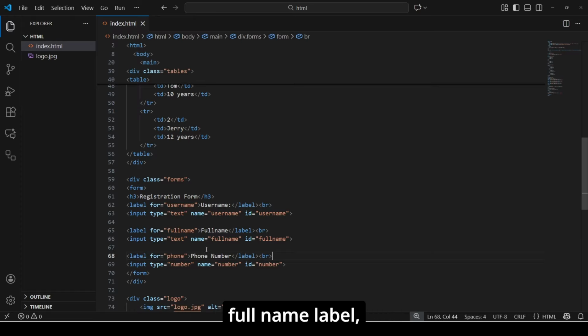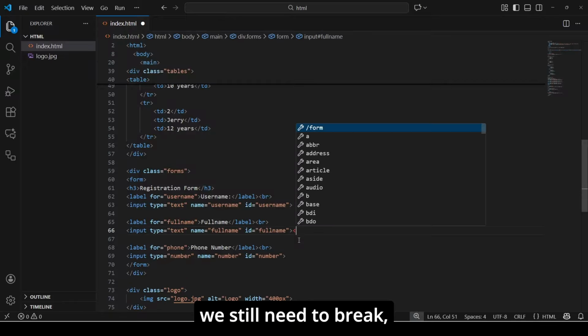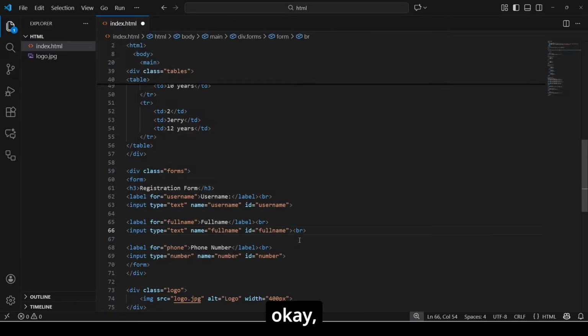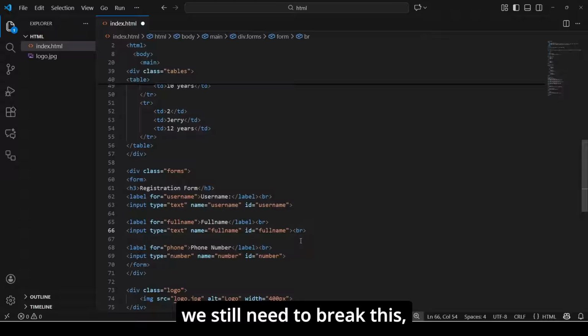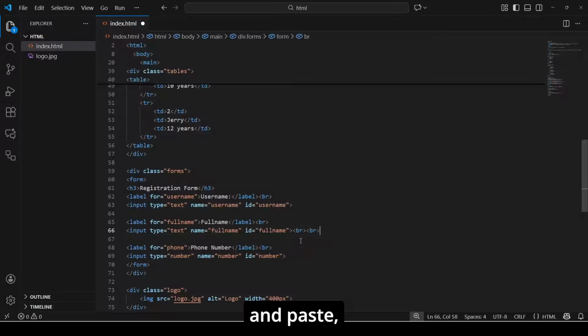something is still wrong. Full name label, no, it is not. Yes, but after here we still need to break. We still need to break this, then break this. Maybe I'll just copy the break and paste.